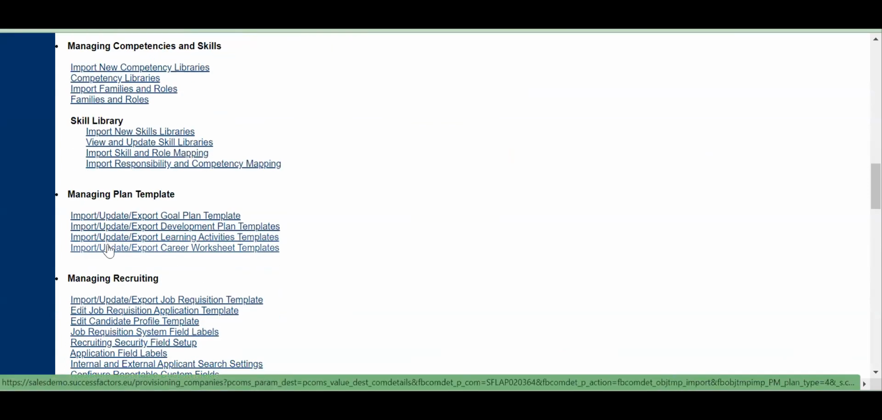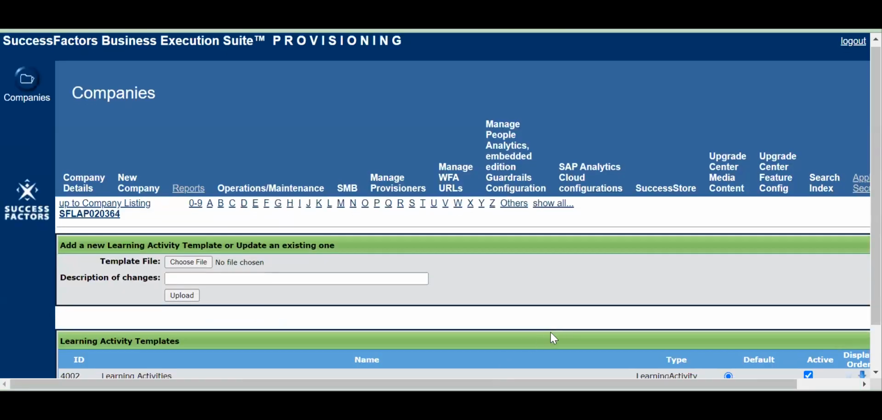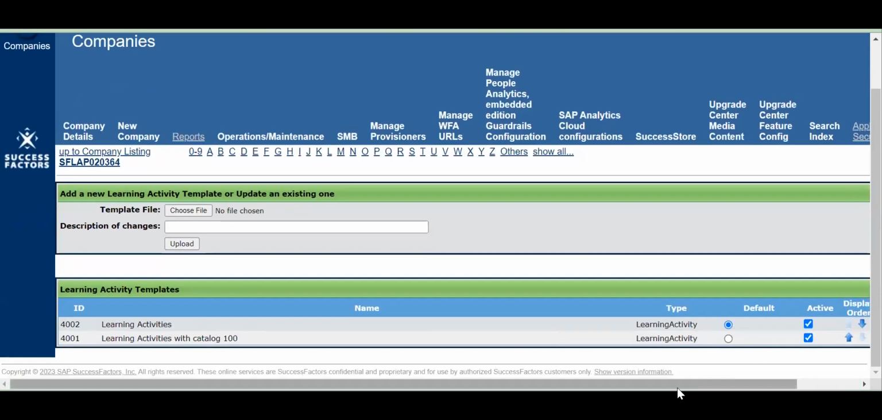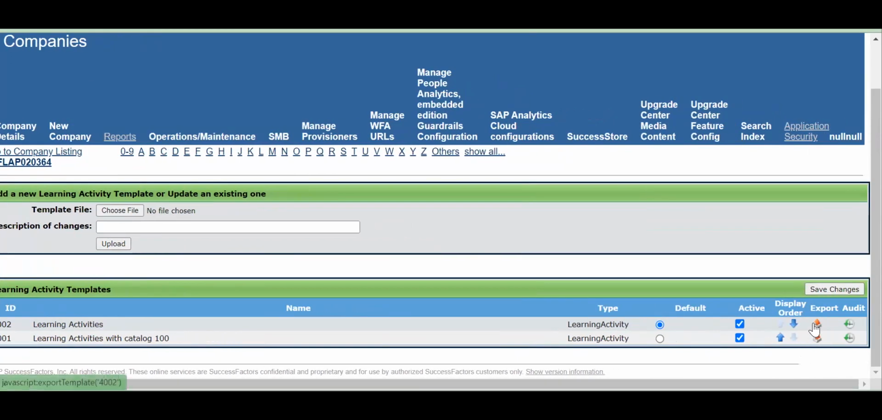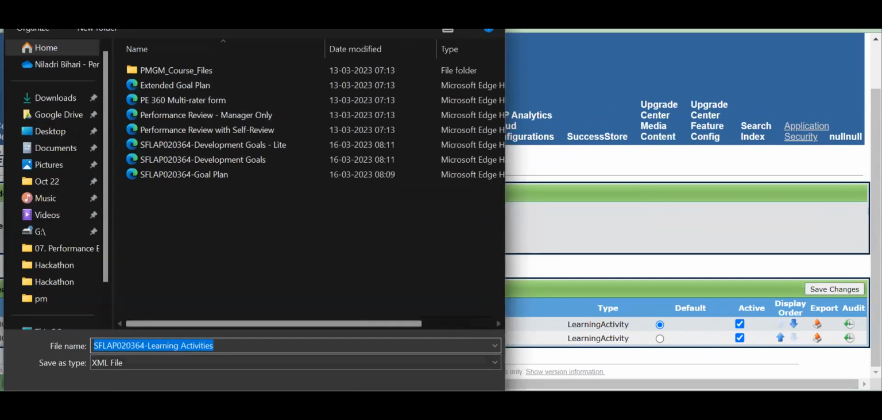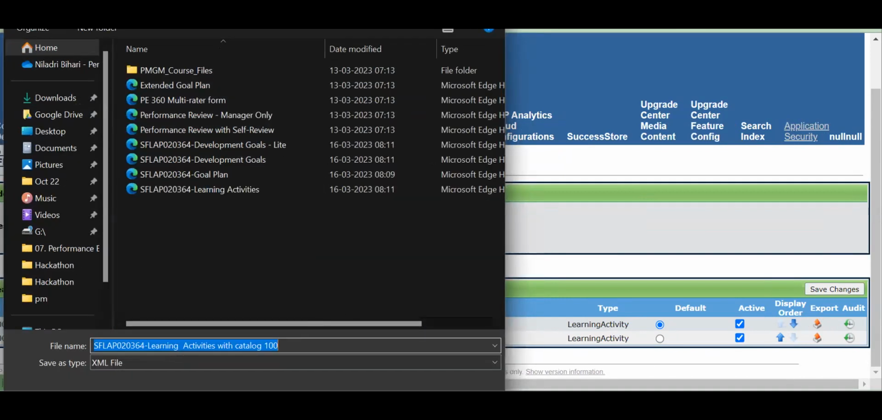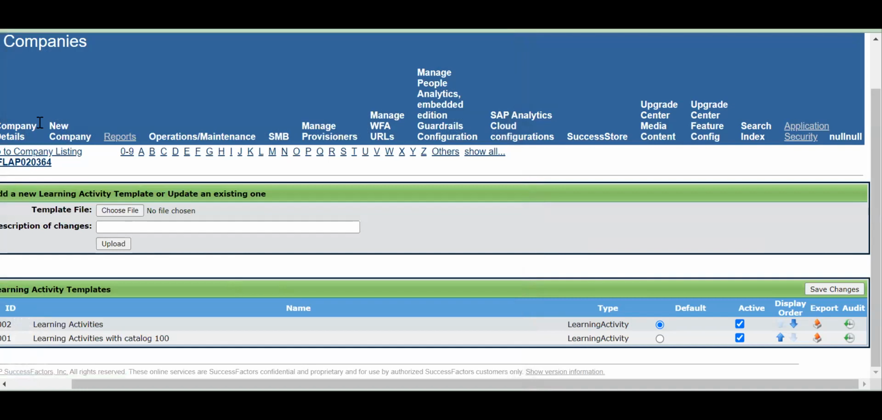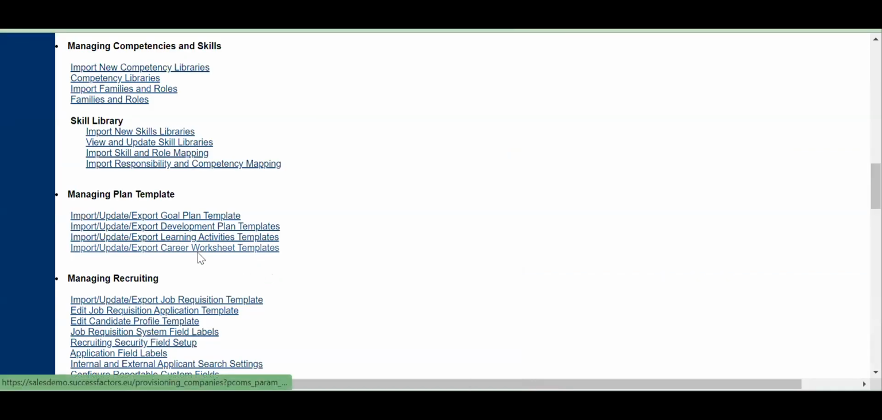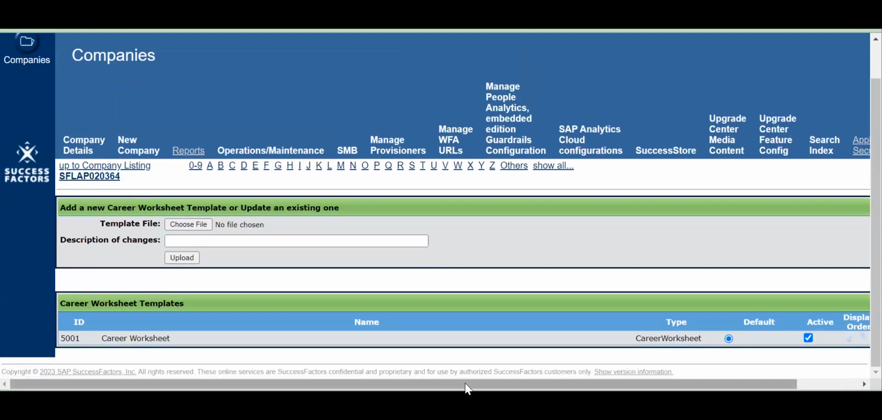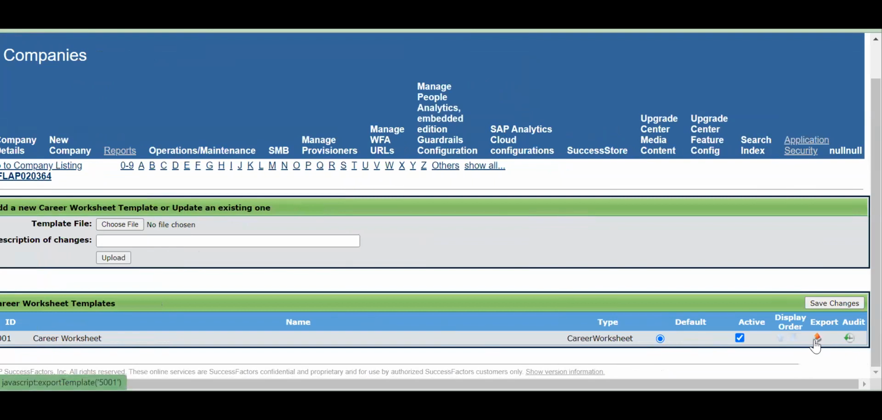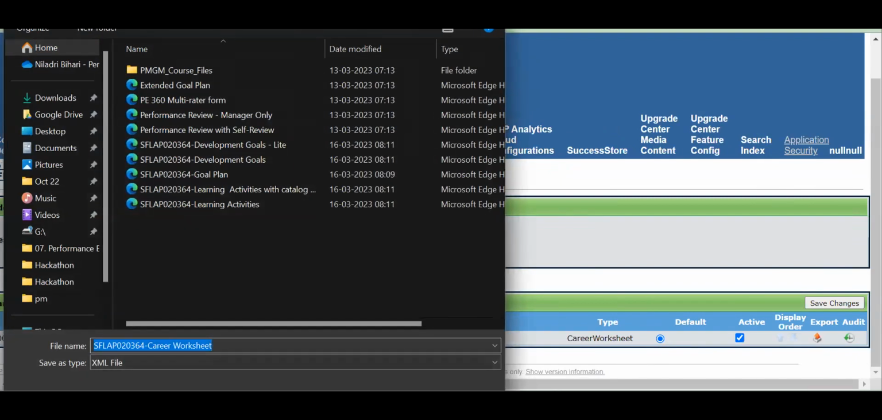learning activity. So what you can do is import, update, export, all those things. This is again not relevant for our PMGM, but it is good to have all of these so that they can be used in the future, right? So I'll be downloading all the templates. This is a very simple process. Just click export and it will be downloaded in your specified folder. We have already seen learning activities. The same goes with your career worksheet as well. This is for the CDP module, but it doesn't matter. We can also download it from here.